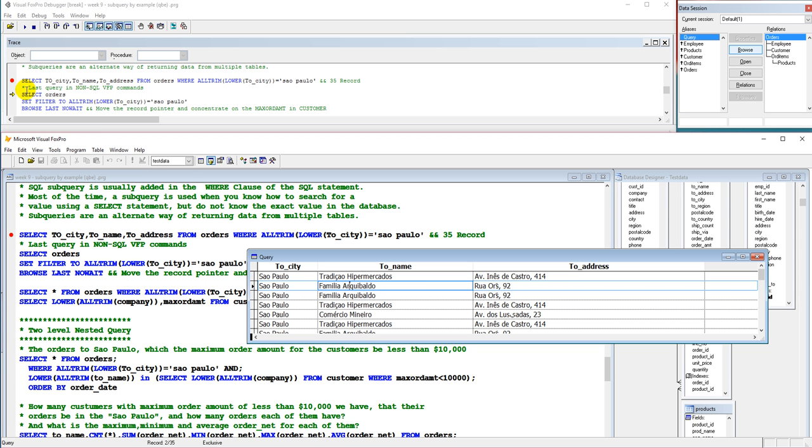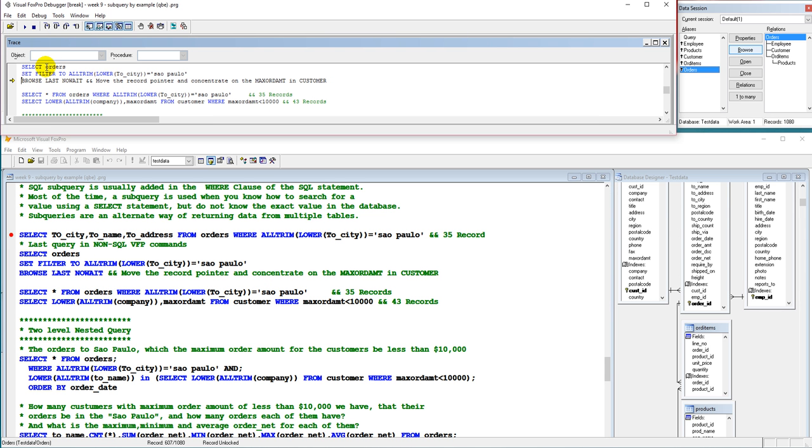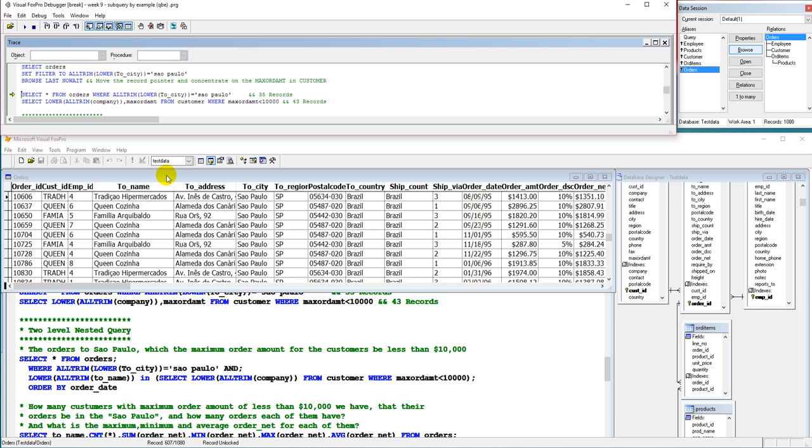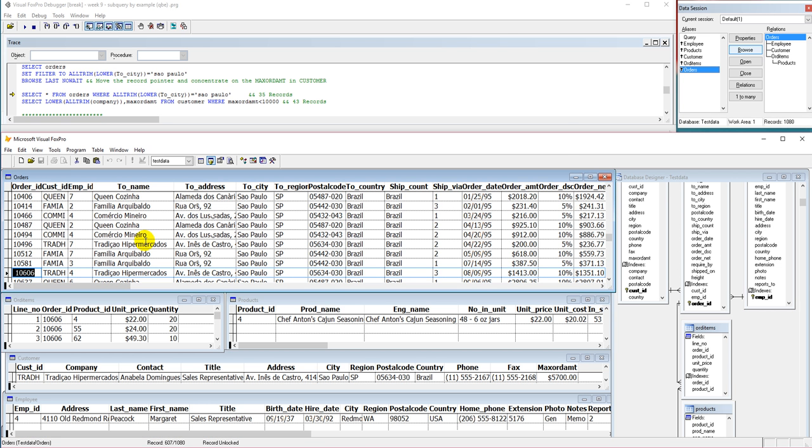And we can simulate the same query with the non-SQL Visual Foxpro commands, because Visual Foxpro supports SQL commands and it also has its own commands. Select order, table order selected, and set filter to the same condition as I use in a where clause. So it makes a filter on table orders, and browse last. Browse the table order with the active filter. So let's see the data environment.